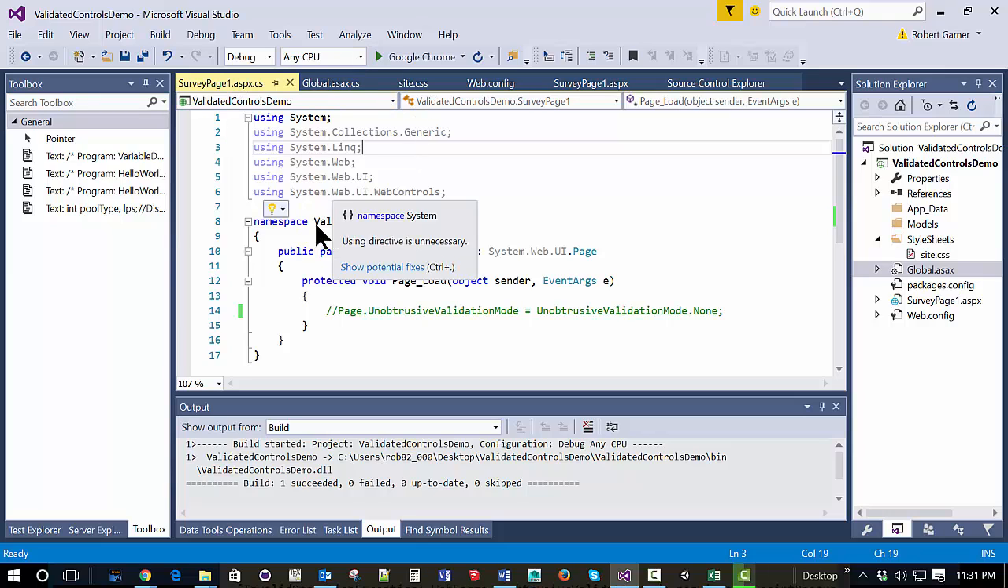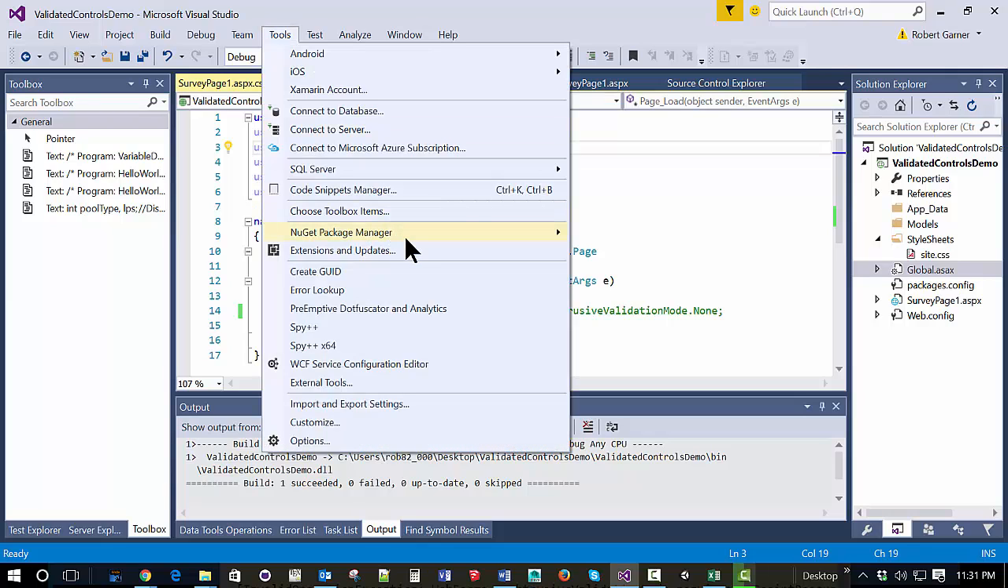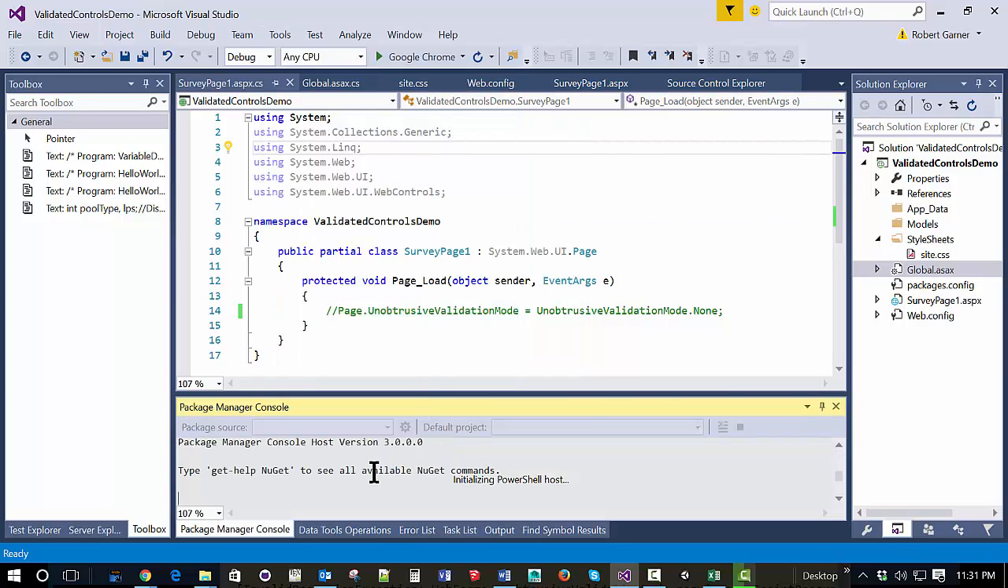If I want to do this with JavaScript or with jQuery, then what I would do is go to Tools and open up the NuGet Package Manager. We can use the Package Manager console, and what you'll do is say install package jQuery.